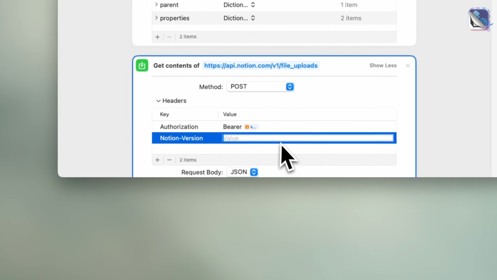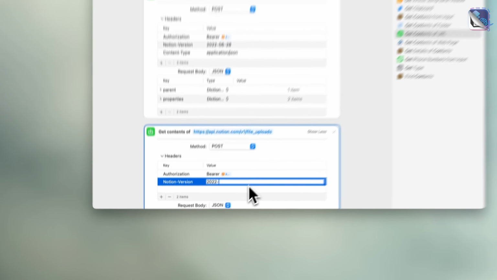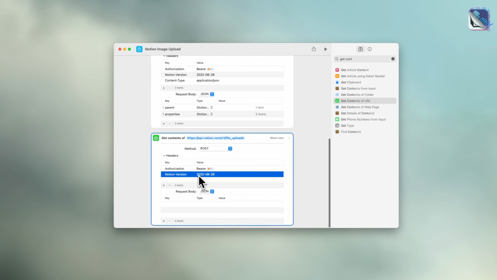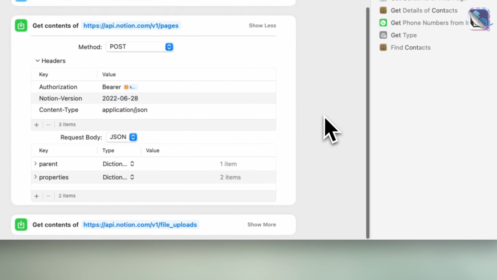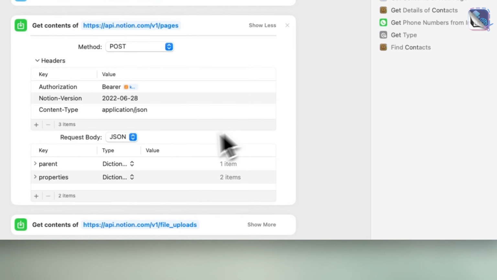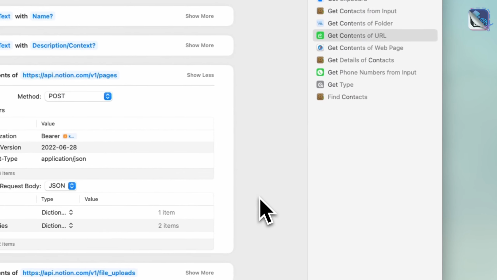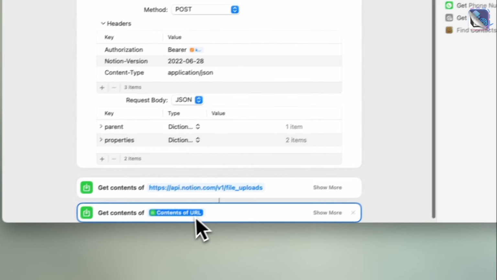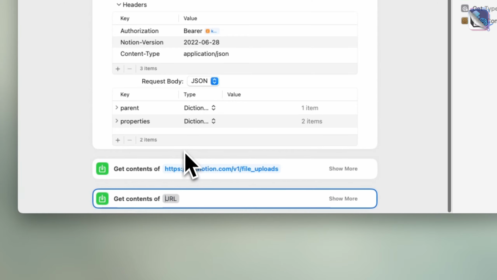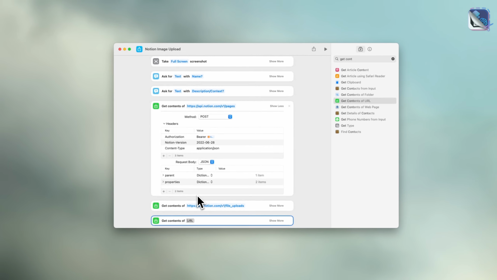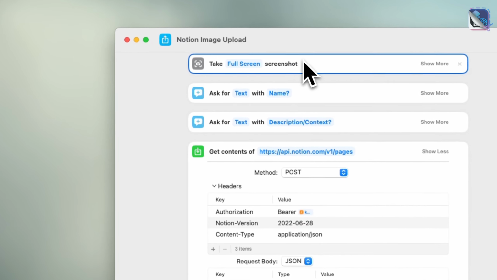Okay, now we are putting 2022-06-28 as the Notion version, and that is it. So we are not actually adding any request body to this request. Its main role is to provide us with the ID that we will use in the next request, which is the request that will accept the screenshot that we have just taken.